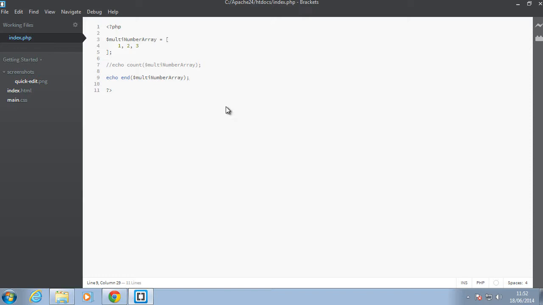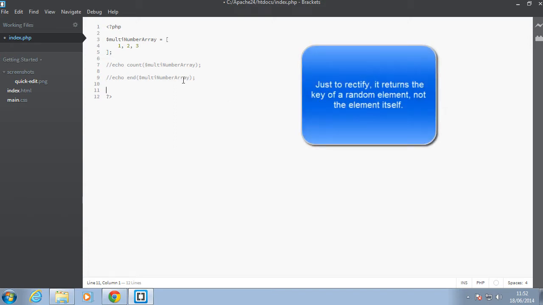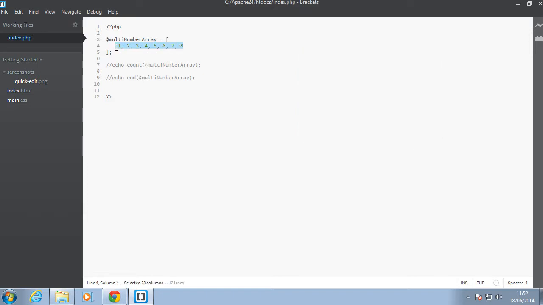Last but not the least, we want to have a look at array rand. Basically what that does is it just gives us a random element in the array. So let me just add more items to this array. Let's say 4, 5, 6, 7, 8. Okay, so now let's say we were doing some nice game and we needed just a random number from this list here. How you can do that is just say, let's echo that out. So we say array rand, R-A-N-D, not full random, and we can just pass in the name of the array, in this case multi-number array.